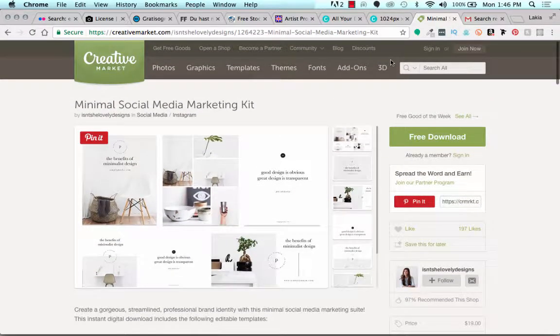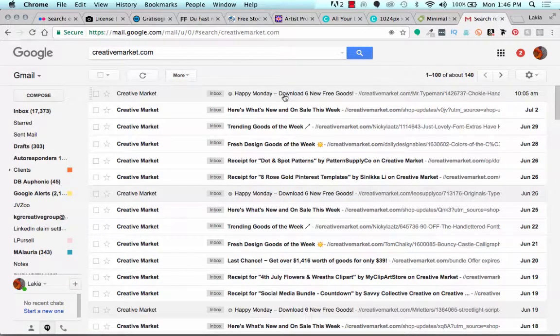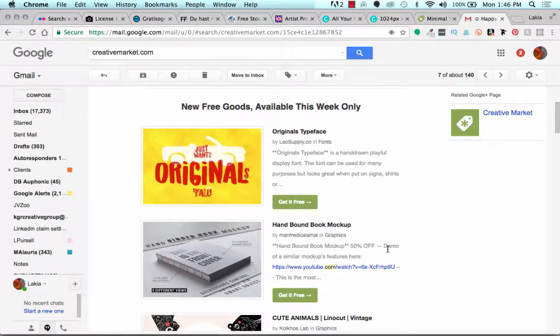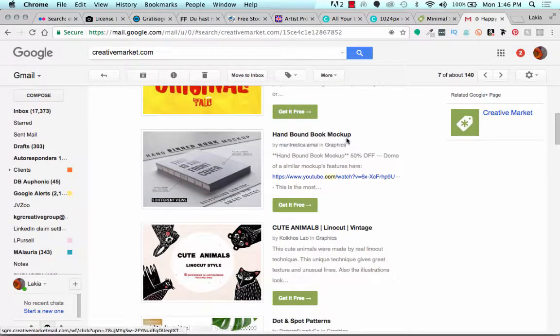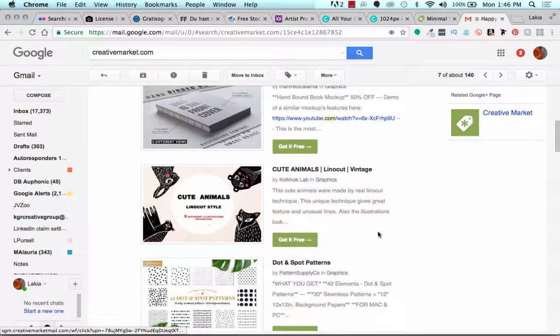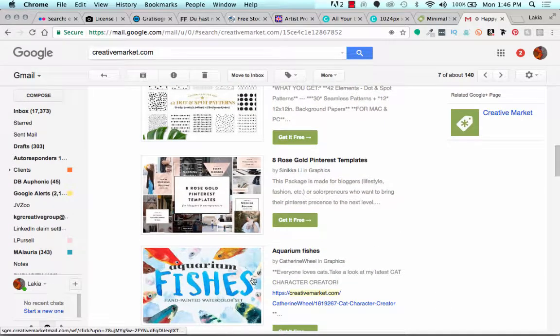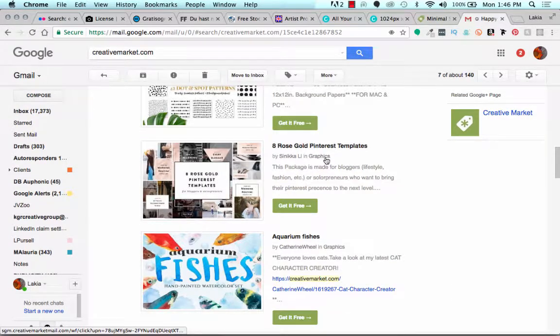These are really cool. Sign up for it. It's free, like I said, and they just give you a whole bunch of stuff. That was one of the things for this week. Let me show you what they were giving away a week ago. There's another font. They gave you a hand-bound book mock-up, cute little animals, dot and spot patterns, which I showed you. They gave you aquarium fishes, and they had this rose gold Pinterest template. So if you're like, I do not know how to be creative when it comes to Pinterest, they gave that away for free, and it's obviously like a Photoshop element.